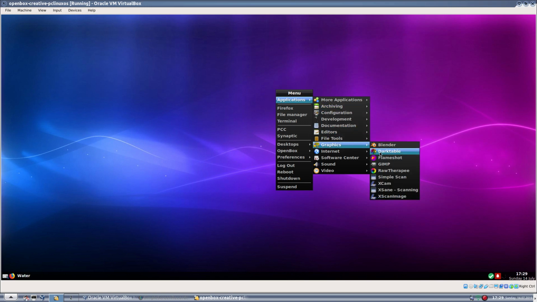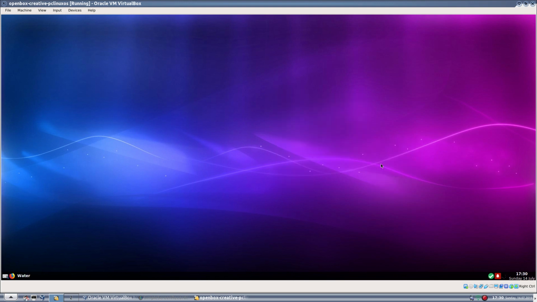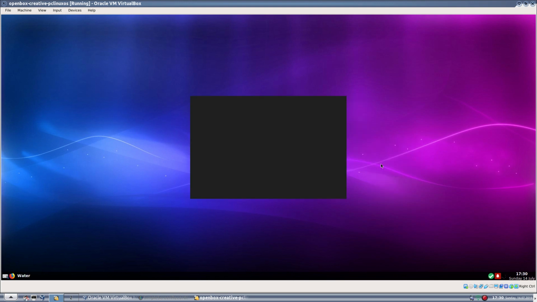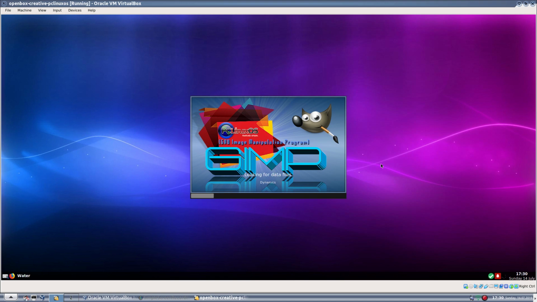Back to graphics, we have Darktable. It's the same Darktable as I showed you on Trinity. Flameshot is a really nice screenshot capture. We have GIMP of course, which is the same as the previous GIMP, with all the plugins and so on and so forth. Why did I say fonts? Plugins, Ali. Plugins.